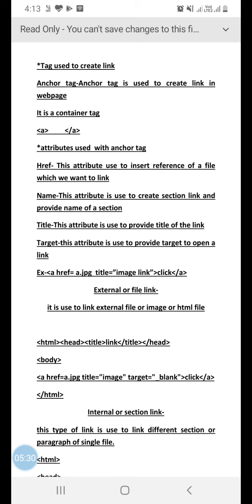After closing the bracket, we write the text click. It means it will open the link by clicking on the text click. This is the full syntax of external linking. Here we have to ensure there are two different files which we are going to link. The first file will be an HTML file and the other file can be an image file, text file or a web page.